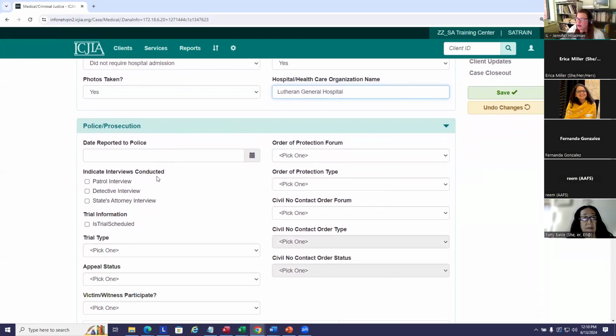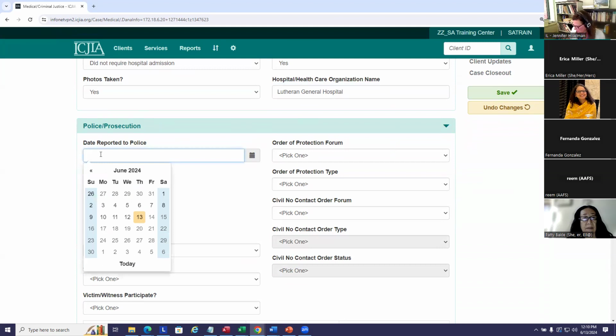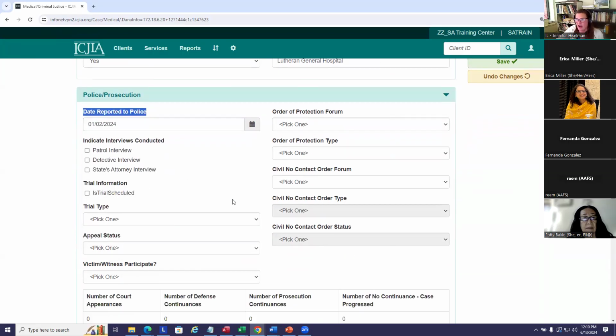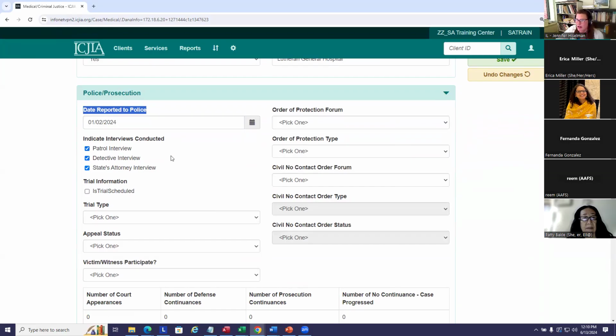Here we have the client's interaction with police and prosecution. And this is different than what we entered about the offender or the person who caused harm. This is about the survivor's individual experience in interacting with the criminal justice system. So if the survivor reported to police, you want to enter the date that occurred. And then if the survivor received any of these interviews, you will want to check those boxes.